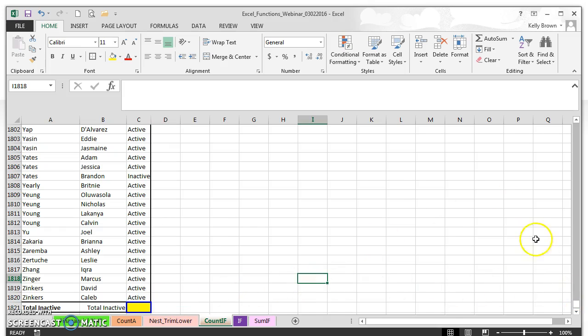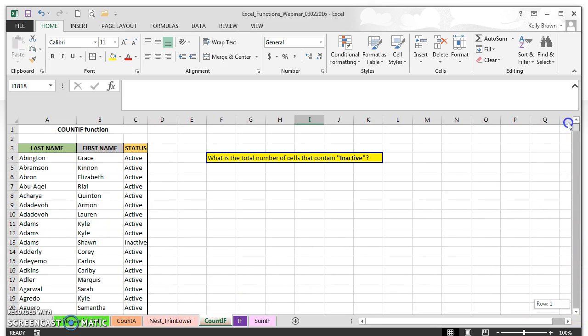The COUNTIF function is a very, very cool function. It can be very useful and save you a lot of time on work.